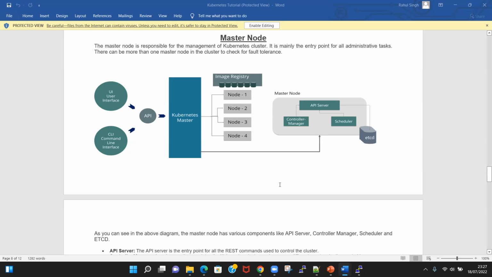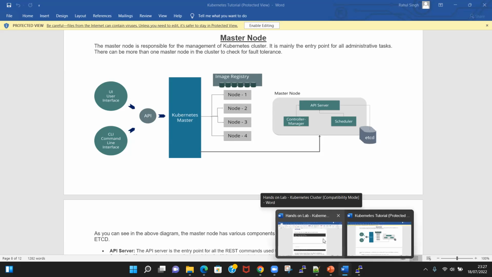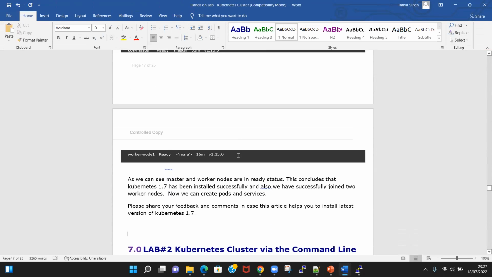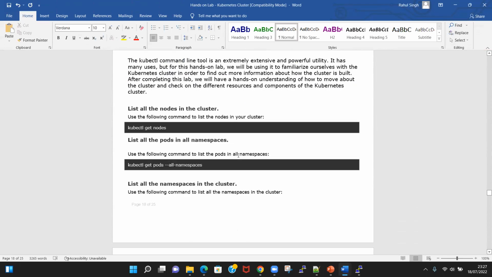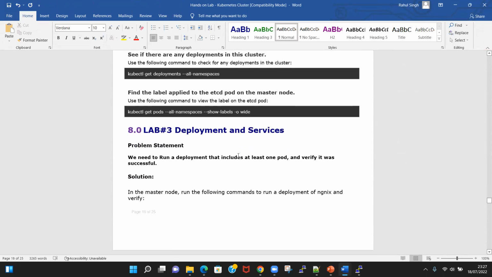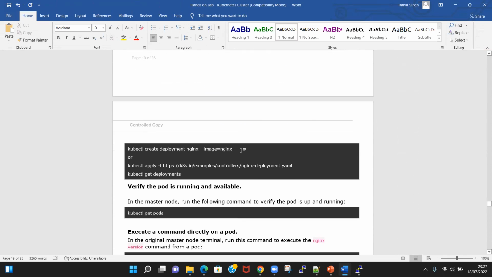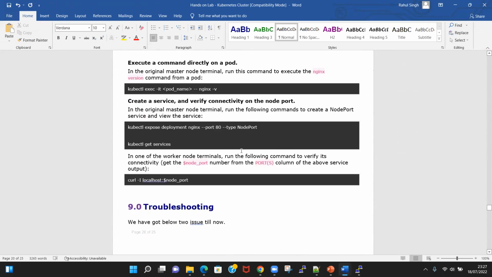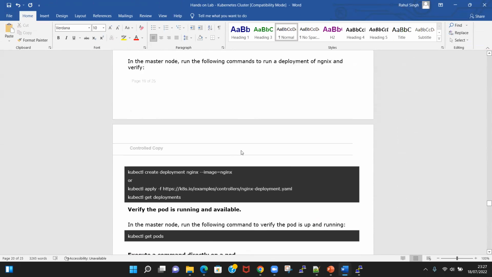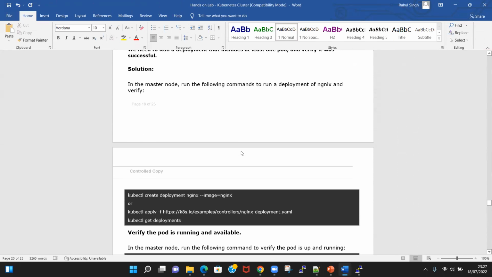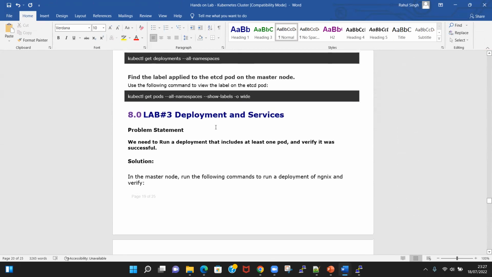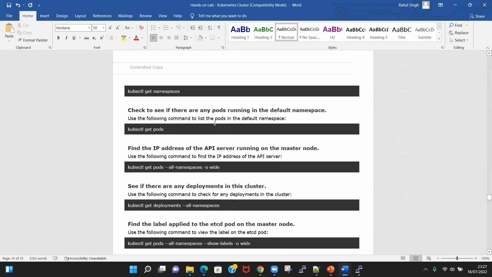Deployment and services. So we will arrive there. What exactly are you not able to connect? I'm in lab 3. Okay, that's fine. I'll come there. I'm yet to reach there actually.